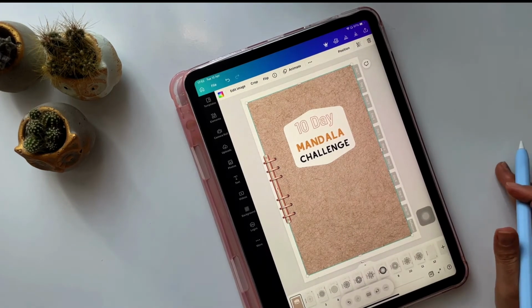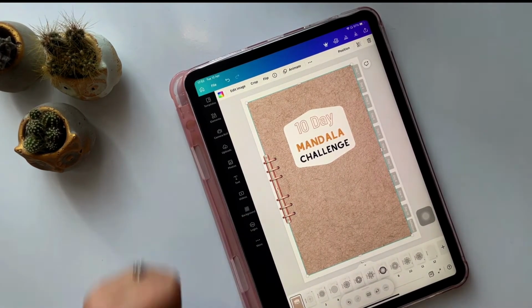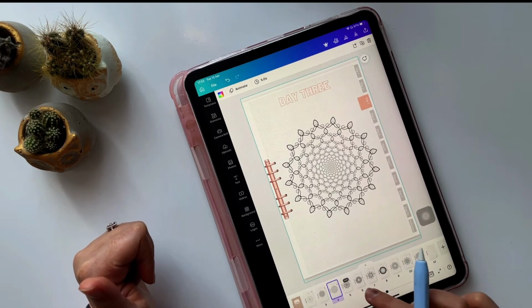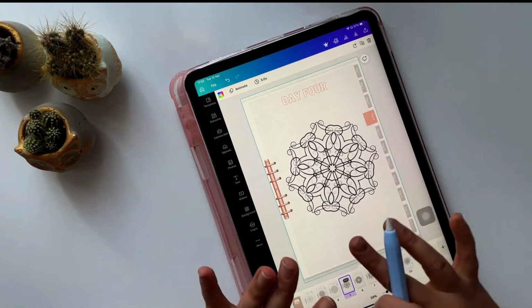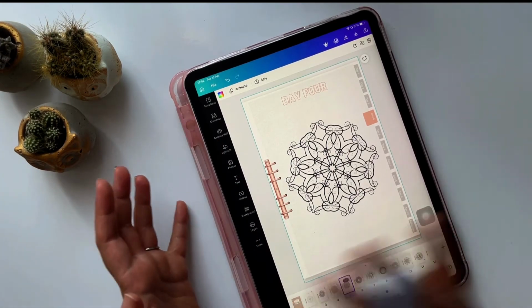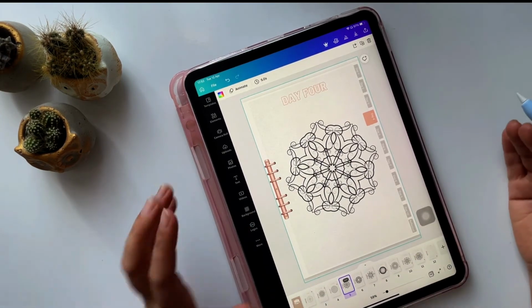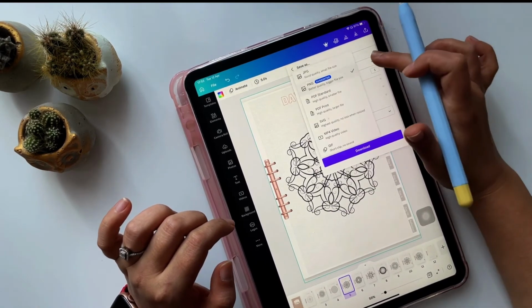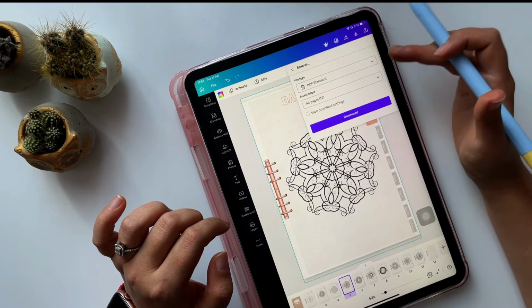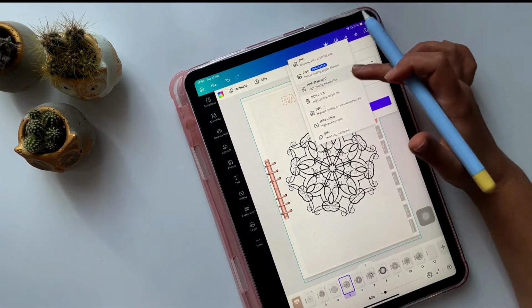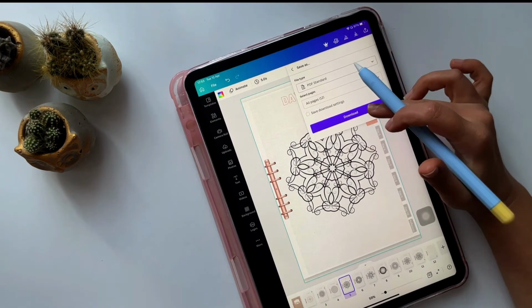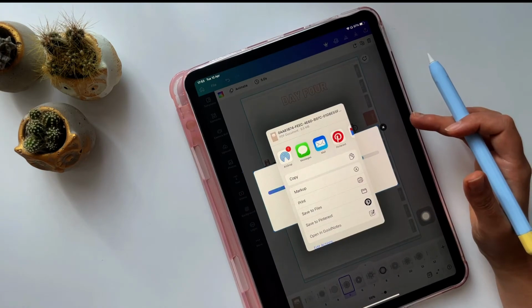Alright, so we've got a very nice 10-day mandala challenge. Yay! We've created it. So it's hyperlinked and everything is working fine for now. Now let's download this and then put it into our Goodnotes and see how it works there. Now we're gonna come here and download it as a PDF. Let's say PDF standard, so we don't want a high quality PDF. We need a smaller file, so I'm gonna say PDF standard and then we're gonna say download it. And we are going to open it in Goodnotes.